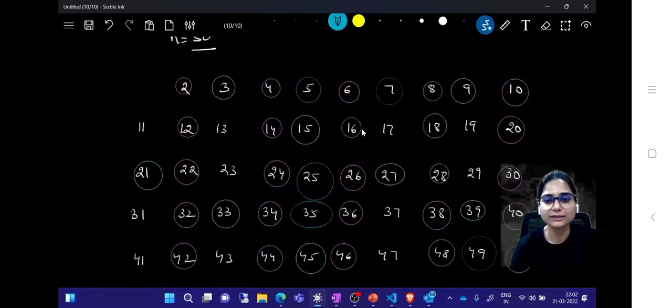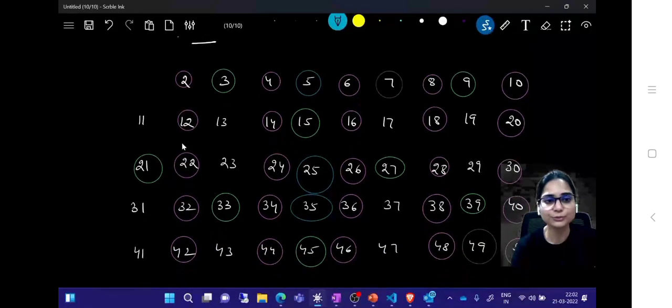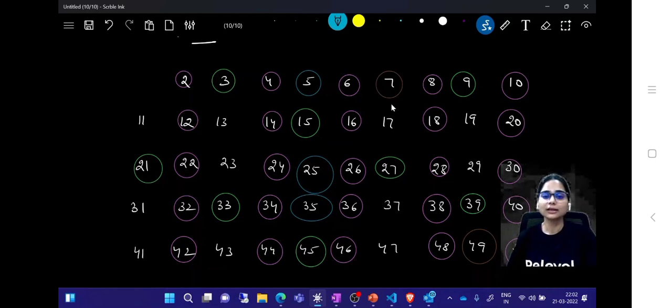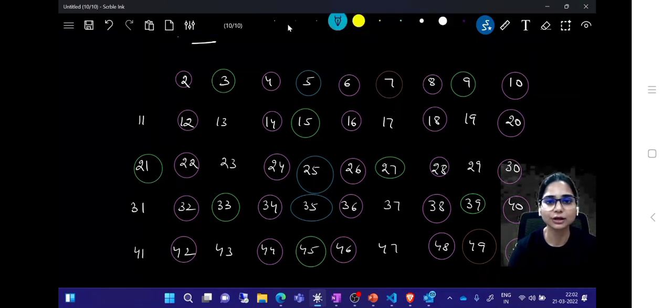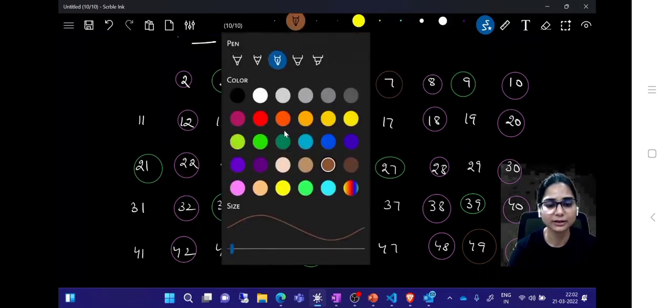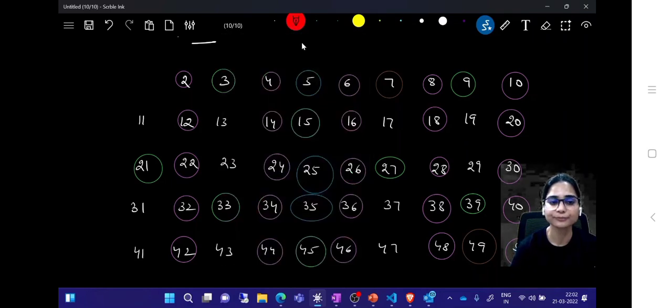After this, what is the next number which is left? If you observe, the next number is 11. And if you observe one more thing, multiples are actually getting removed. The numbers which remain are only the prime numbers. So now let me take some other color and we'll get rid of all the multiples of 11. So 11 here, then 22, 33, 44. Only these numbers are going to be there.